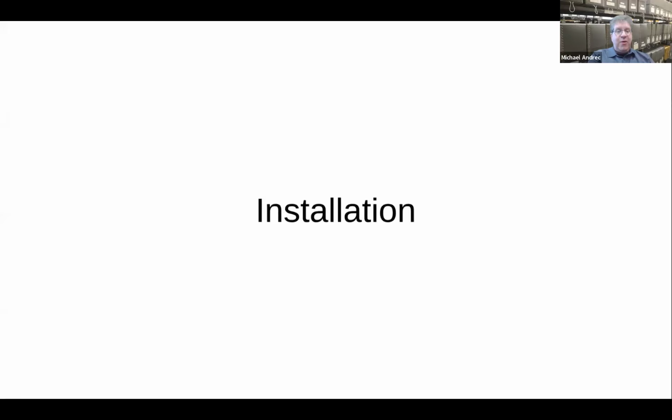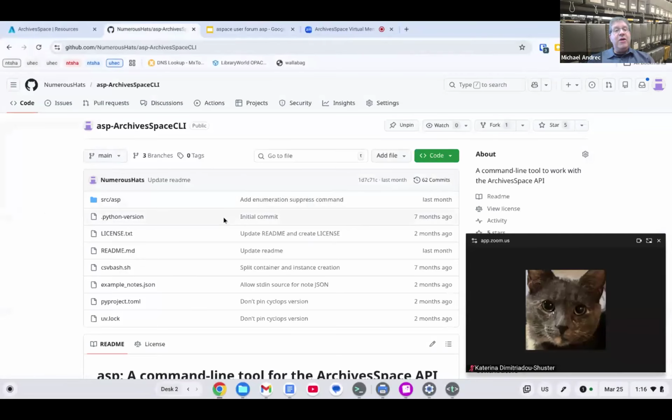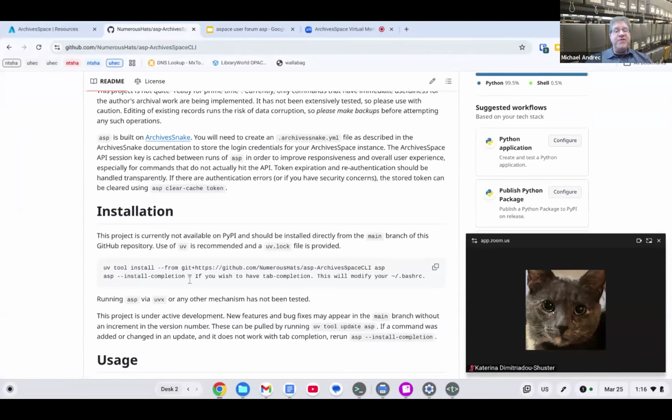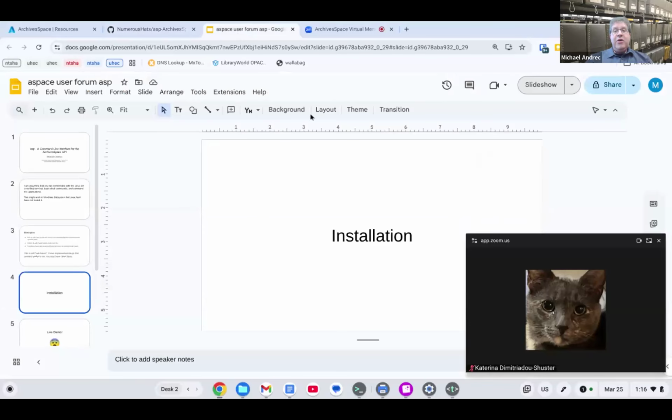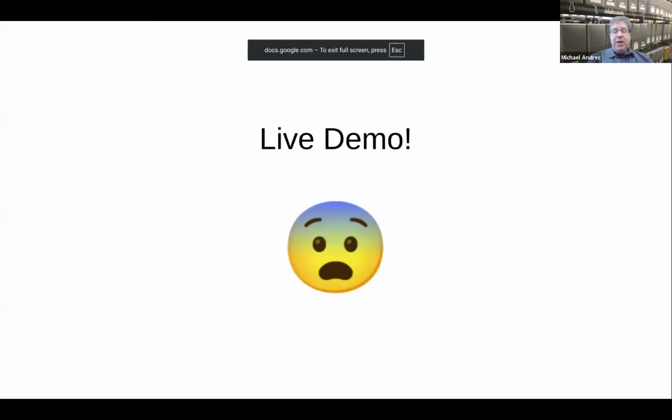So how do we install this? It is not on PyPI. For those of you who know Python, it is written in Python. It is on GitHub, and you will need to install it directly from GitHub. I recommend using uv, and that gives you the command for how to do that. Then I am now going to do a live demo.